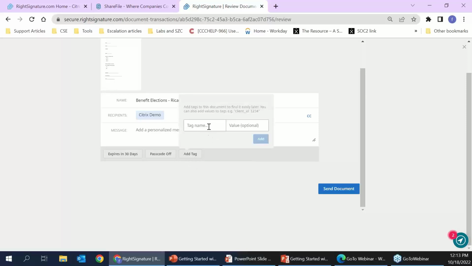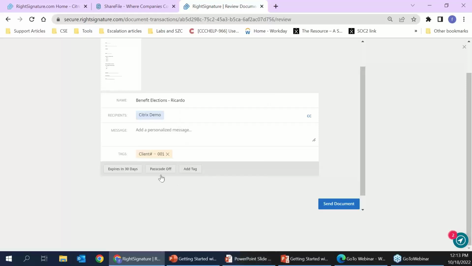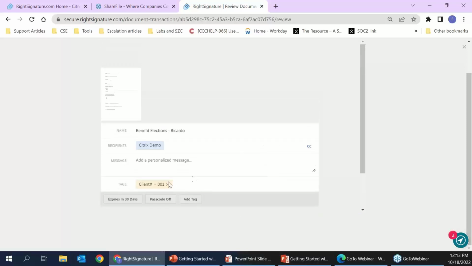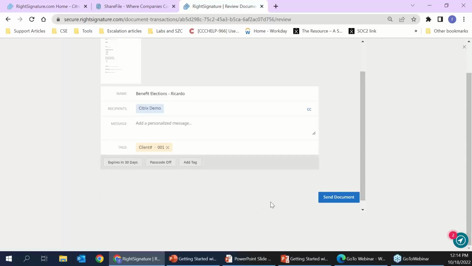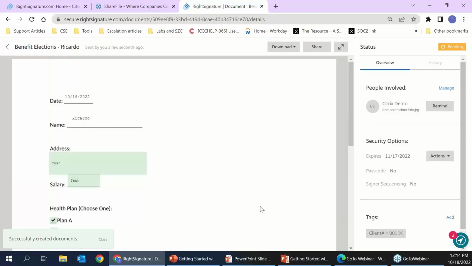Again, you can also add tags here. So we could call this a client ID number. And then we can put in a value. So Ricardo is going to be 001. So add it there. Now if I ever need to search for this, I can search for client number 001, and anything Ricardo had signed through here that we add that tag to, I would be able to access. You could also add something more generic, like a template name or something like that. All right, so we'll go ahead and send this document to Ricardo.